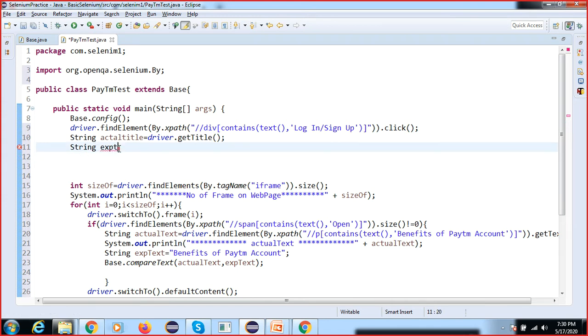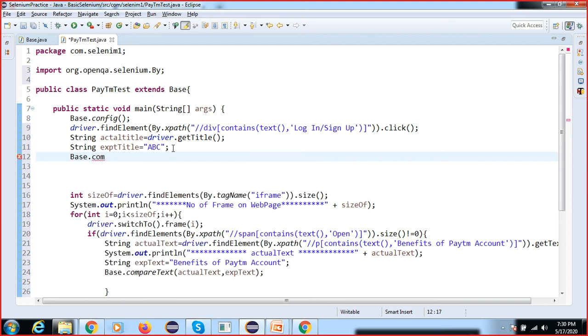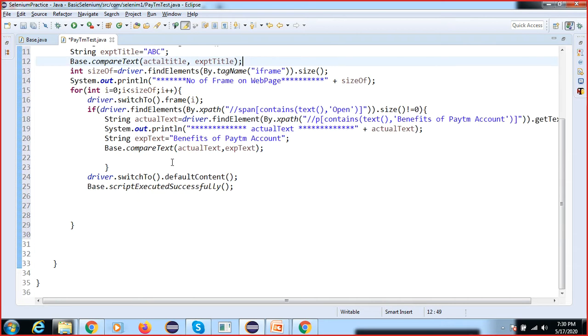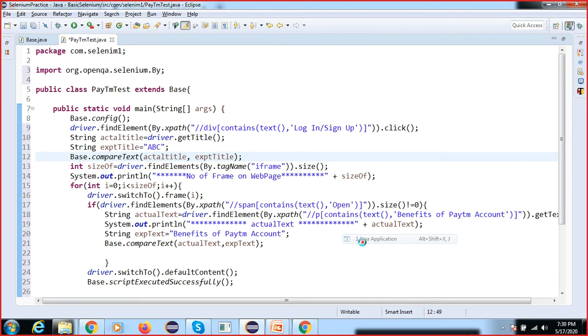Okay, so I'm adding here one title of the page, and I am just writing something like ABC. So here our test case will fail, right? Because I will call this base dot compare text method. This is actual, and this is the expected title. This is the validation I'm going to do before switching the frame. Now I will execute this code. Let's see whether it is working fine or not.